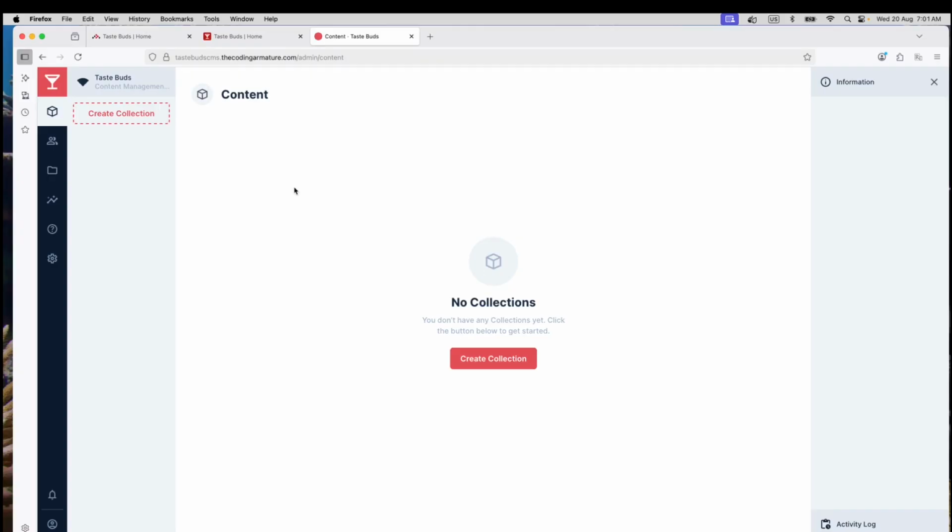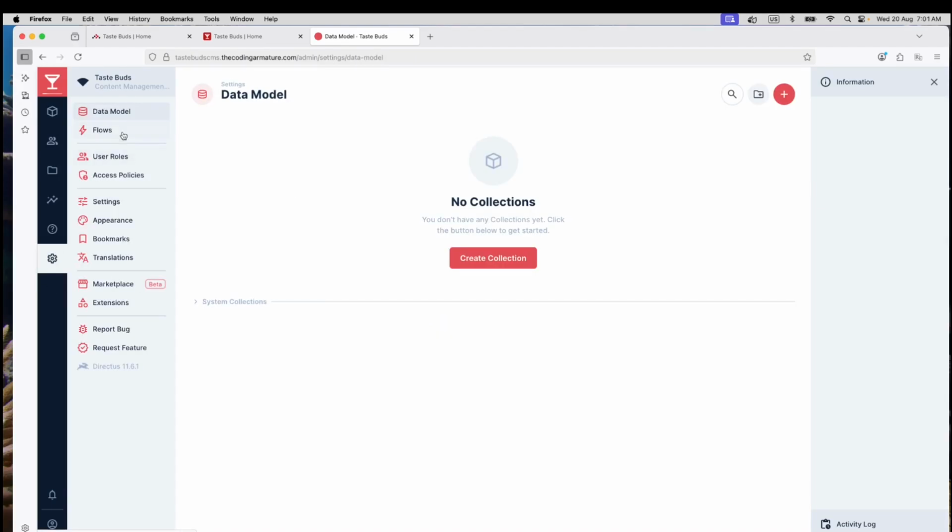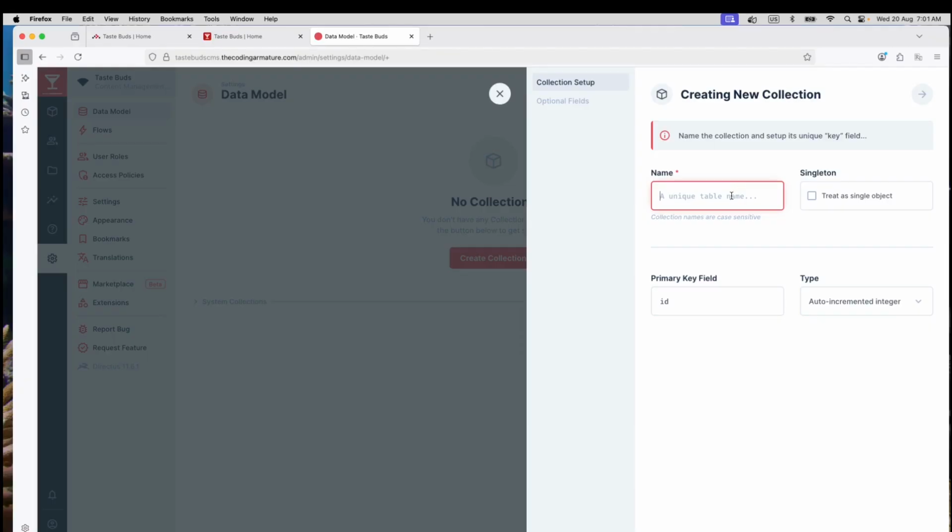So let's continue. Now that we have our project structure and data model, we need to create that within our backend. So you would see here data model, and we have no collection. So let's start with our first collection. And the first collection I would like to create is our menu items. So let's put that in, menu items.